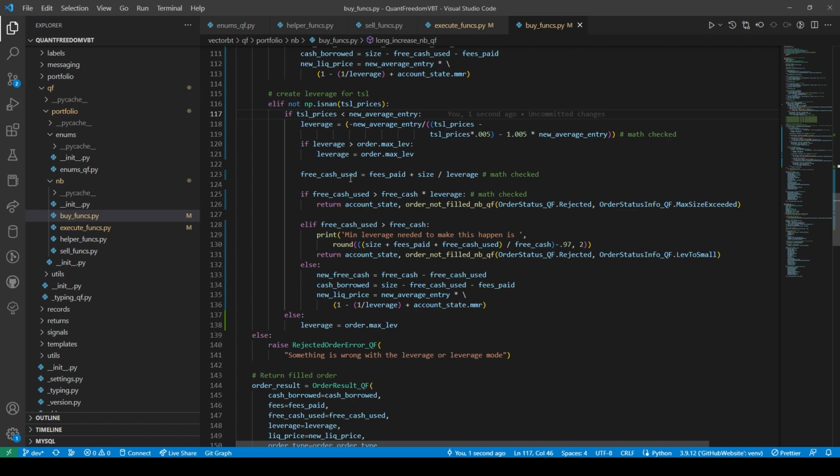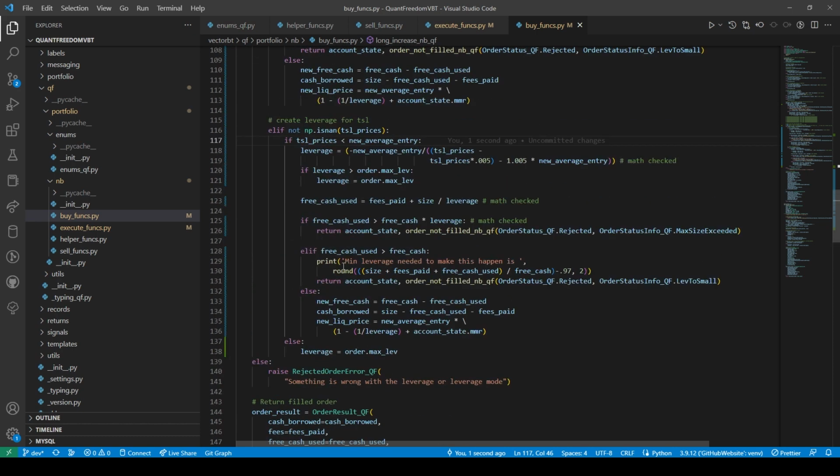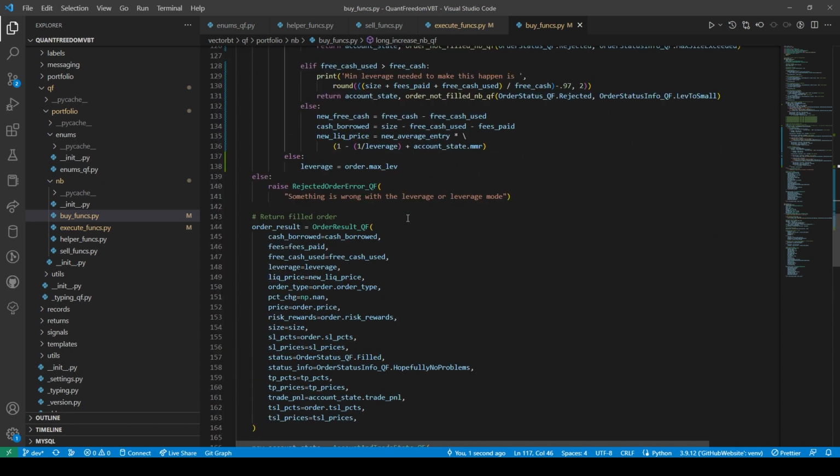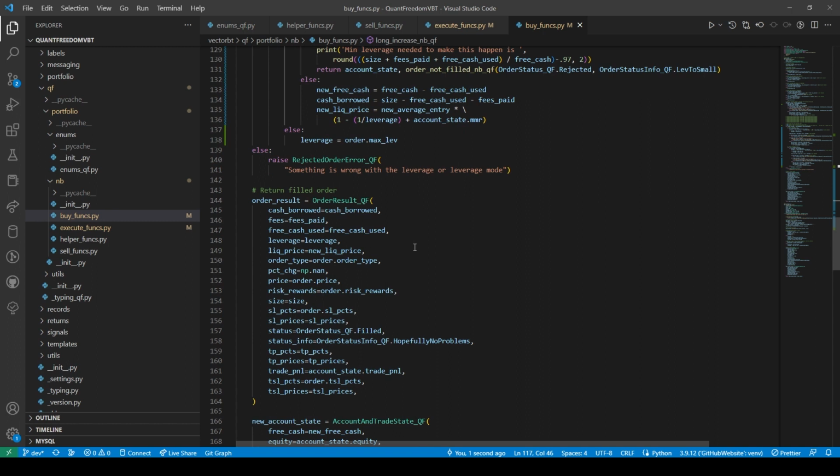Okay. And then here, we're doing the same thing. We're setting our leverage. All right, so this should all work out. So does that mean that this should actually work?